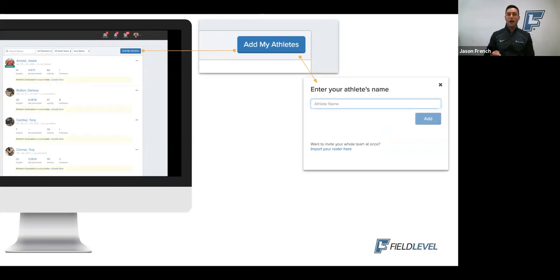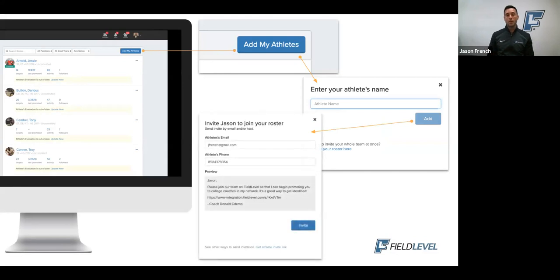Very simple. From there, you would add that athlete's email address or phone number, and then you would click the invite button, and that sends that athlete the invite to add to your roster. Again, very simple. And also, as you guys know, FieldLevel is free for you.